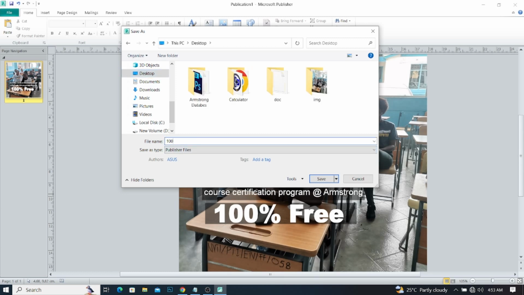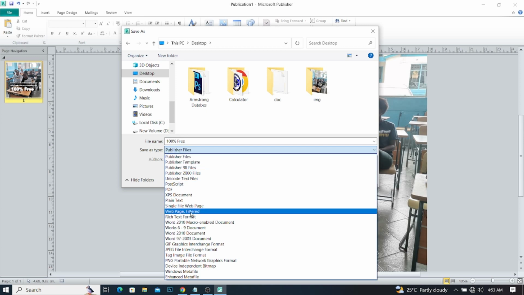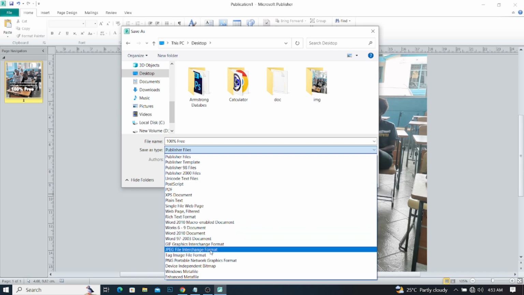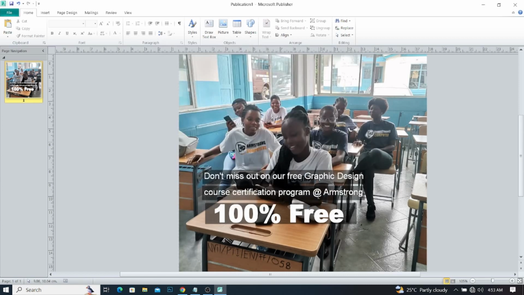So I'm going to call it 100% free. Then I'll come to Save As Type here. Click on the arrow beside Save As Type, and a drop down will display. Look through the drop down. What we have, JPEG file format. So click on it. After clicking on it, just click on Save, and voila, it is created.